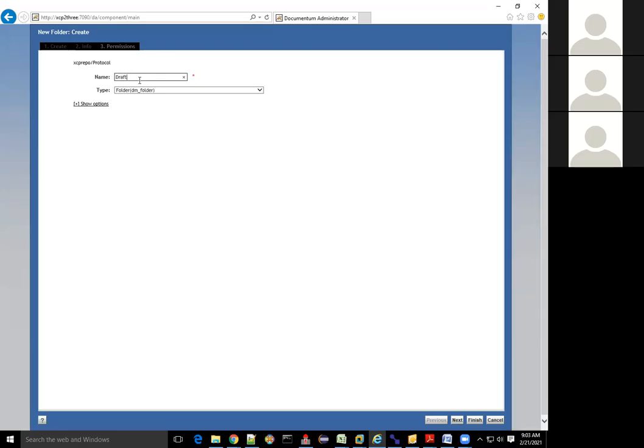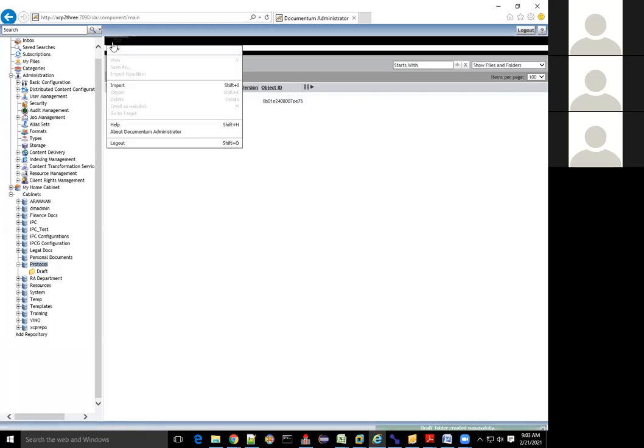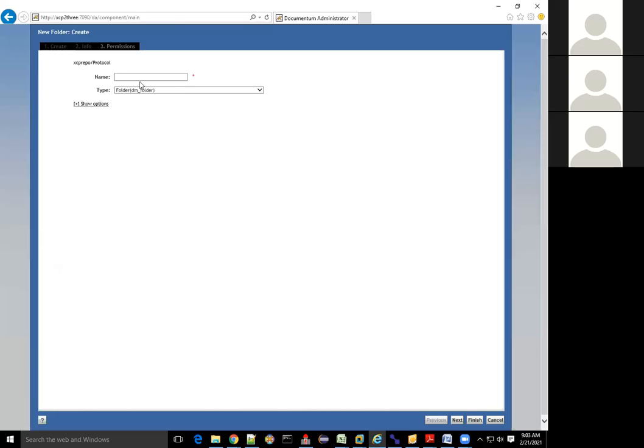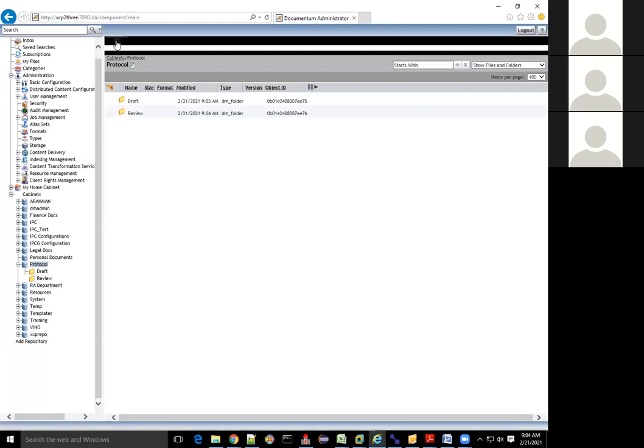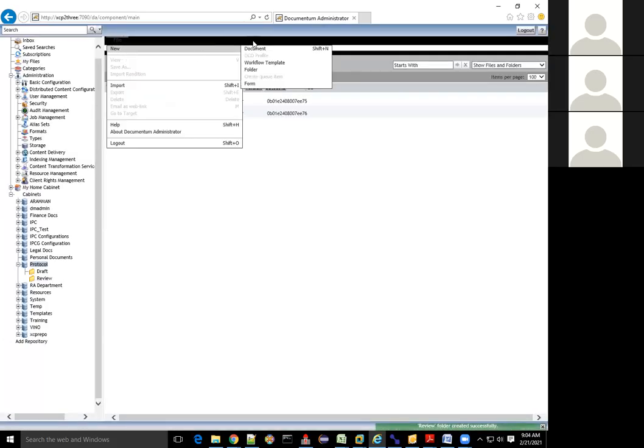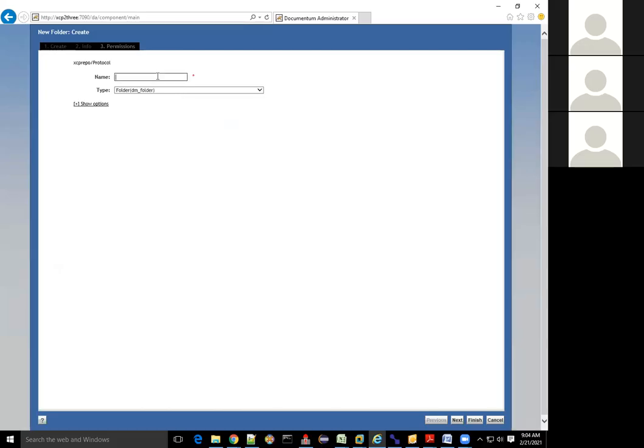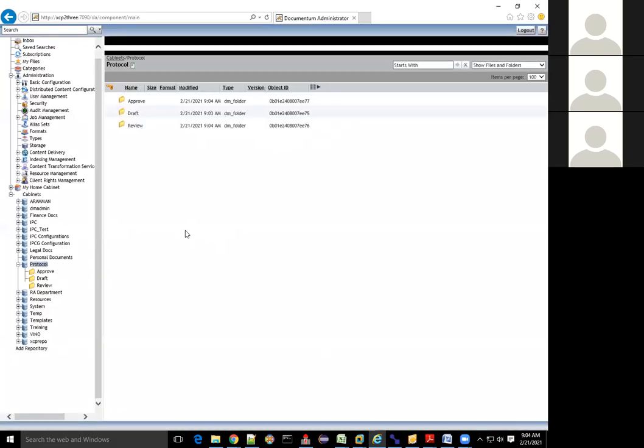draft, review, approve. Draft, review, approve. We have three folders inside the protocol cabinet.